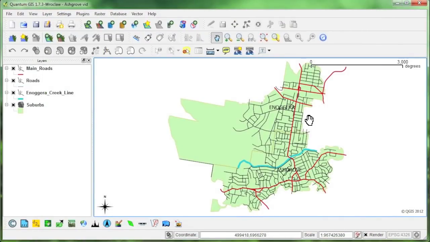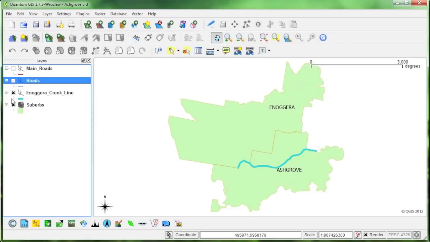The project file in QGIS is much like the MXD in ArcGIS or map document, and it contains a series of layers, a coordinate system, a view, symbology, and other information that's ready to be displayed when opened. We can select which layers are visible by turning them on and off using these small boxes.